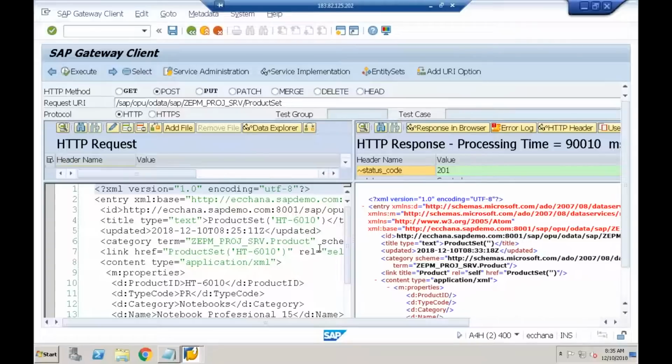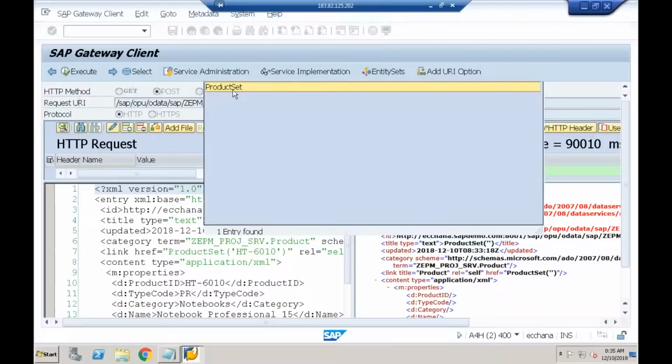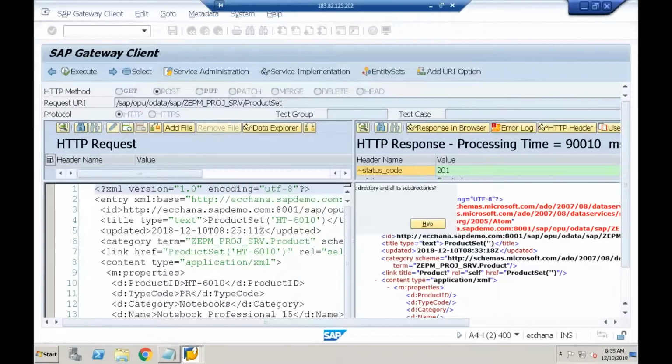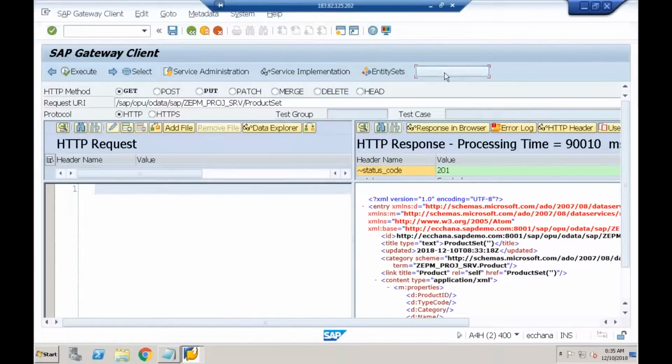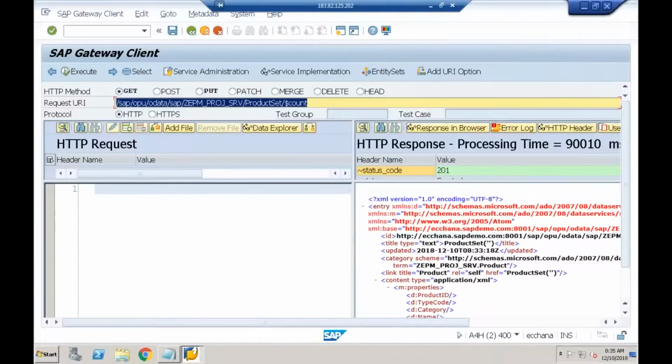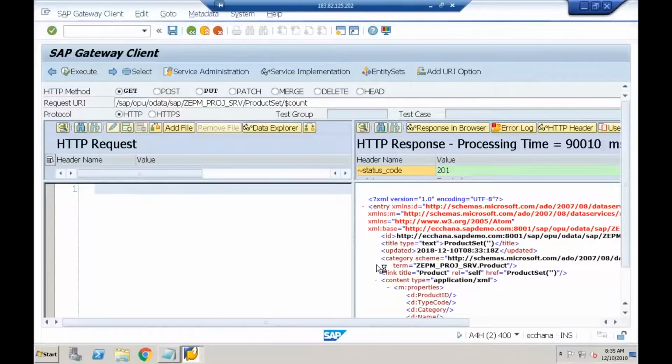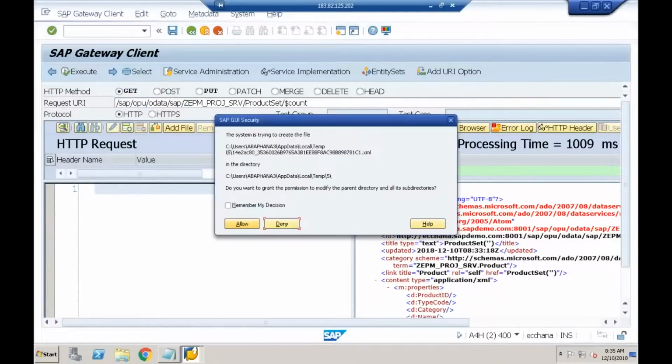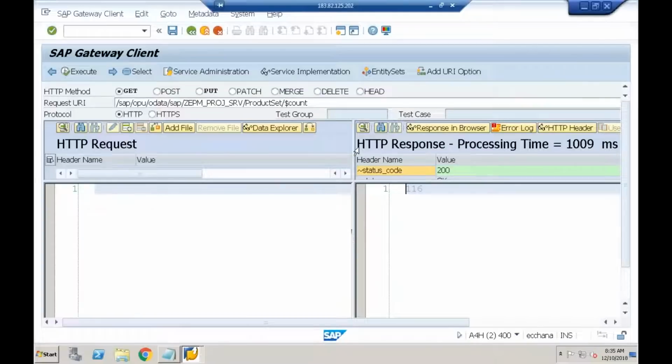So earlier how many entries we had? 116 entries. Now let me check for the number of entries. One second. I'll choose this product set. I'll choose the count. Earlier 116. Now also it should be 116 because we have not written any logic for insert. I'll say execute. Still 116 only.